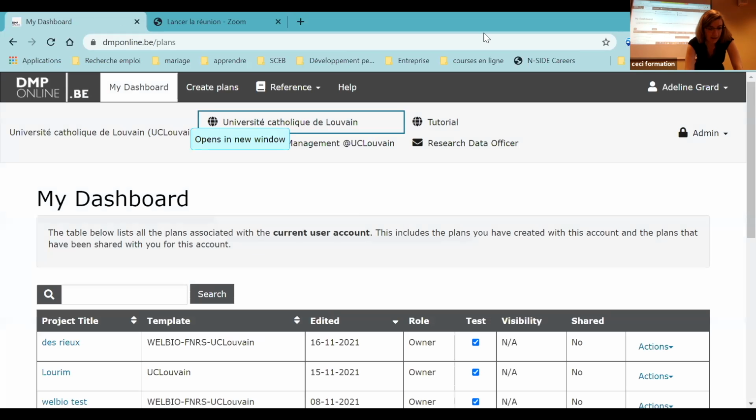And you have access to a version of DMPonline which is customized for UCLouvain users. And if you go to the University of Liège, you will have the same kind of customization. So first, the important parts.